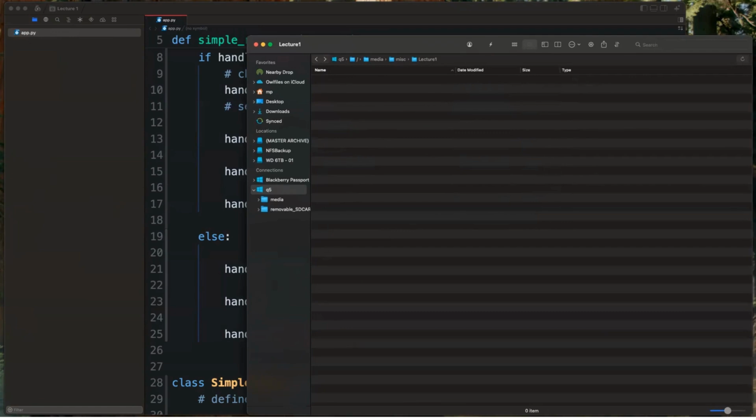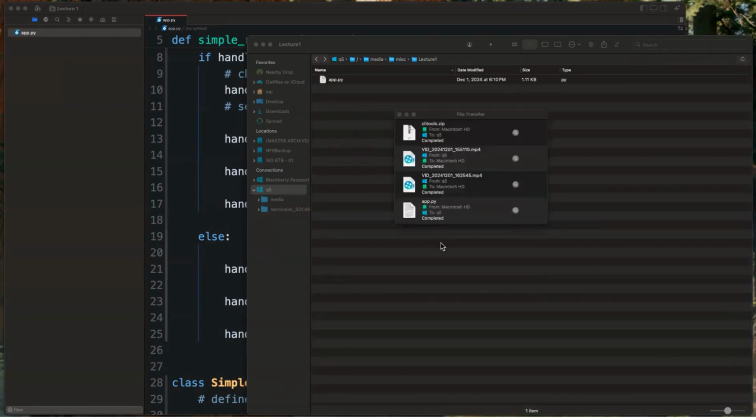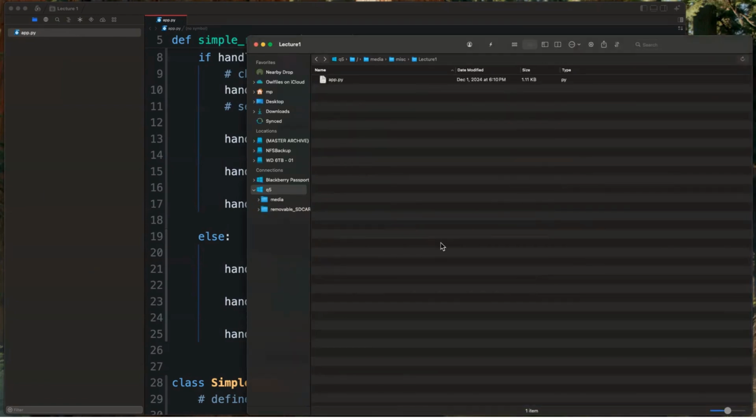And now I'm going to open up my Finder. We'll say new Finder window. And we'll go into my workbook under dev, under BlackBerry Dev, lecture one, app.py. So we're going to drop app.py in there. Okay. Now I'm going to load up my Q5 and I'm going to screen record. Okay, so we're going to get the screen recording here.